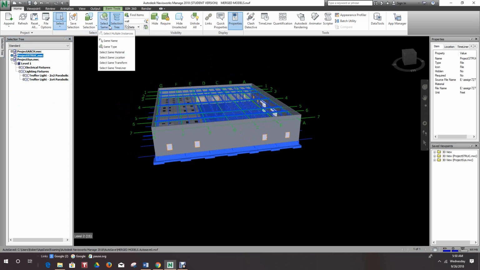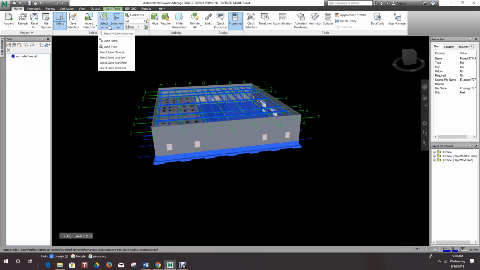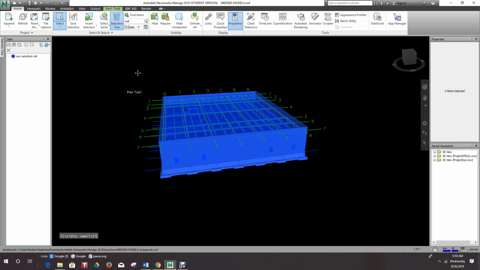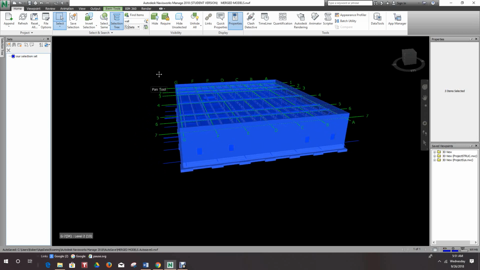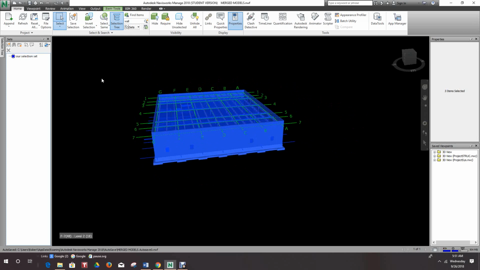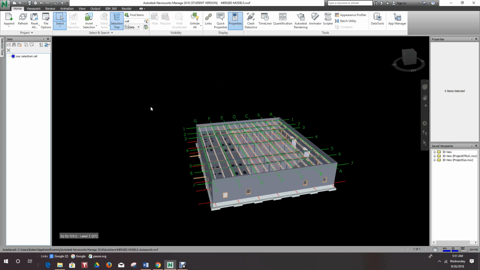Now let's click on Select Same. It'll ask you, we can select objects with similar names, the same parameters, or things in the timeline. So you can pick any of these. Let me just select Type. So let's select everything that's the same type of object as what I initially selected. Hit escape again on the keyboard.